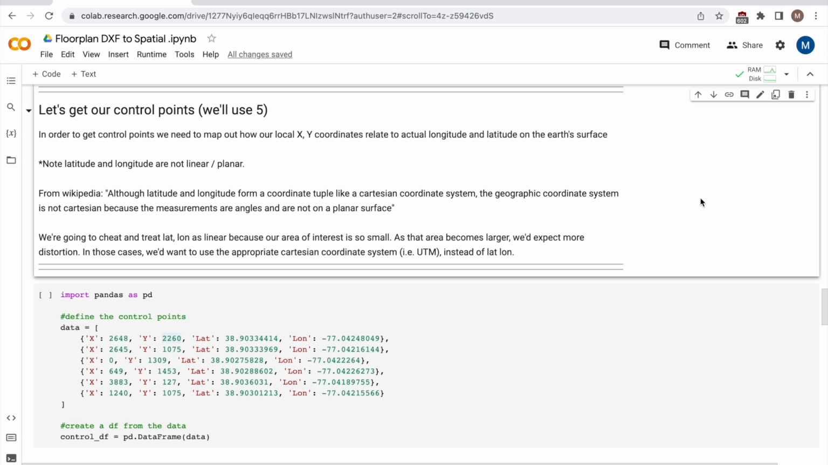So I will also make a note or caveat that we're going to be using latitude and longitude. Those are not linear or planar, meaning it's not like an XY plane. Longitude and latitude are actually representing angles. But when it comes to a very small area of interest, we can totally cheat and treat them as linear, and we'll see in a second that the results we get are totally acceptable, at least by my standards. But if you're building this with a much larger CAD file over a much larger area, you would probably want to use a planar coordinate system like UTM, as opposed to angles.